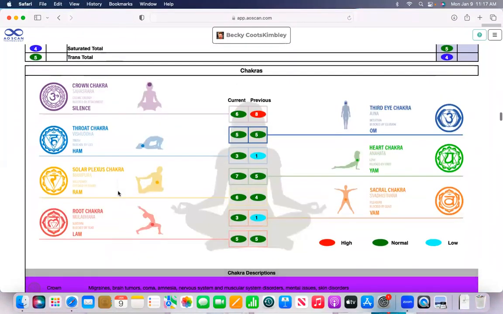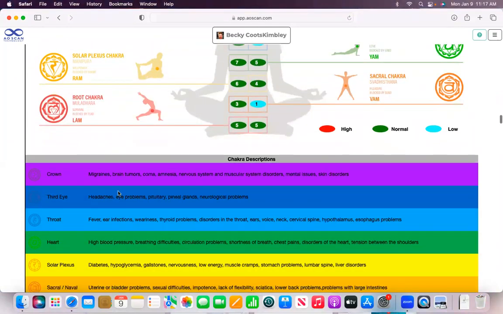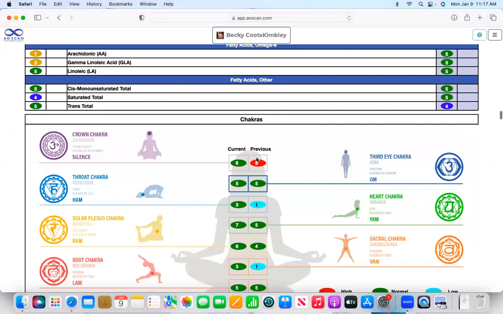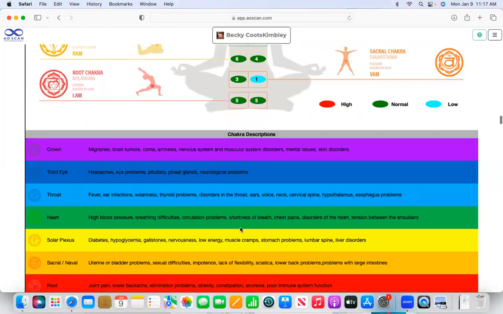omega-3s. We also have chakras. And then it'll give an explanation. So in here, the red 8 is going to be too much energy. The throat chakra here, 1, is going to be low of energy. So again, we want to be balanced.